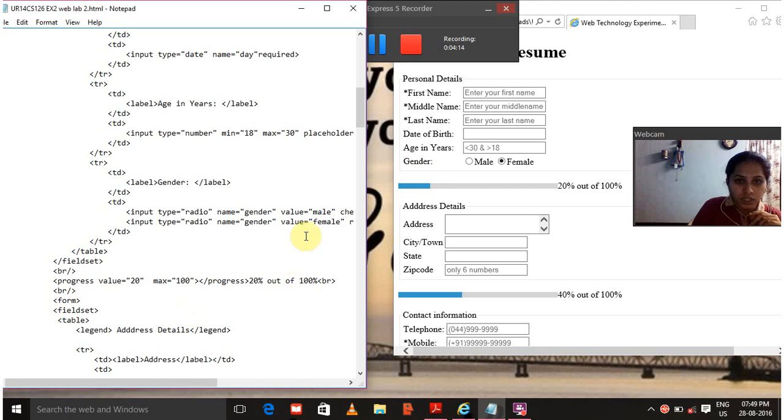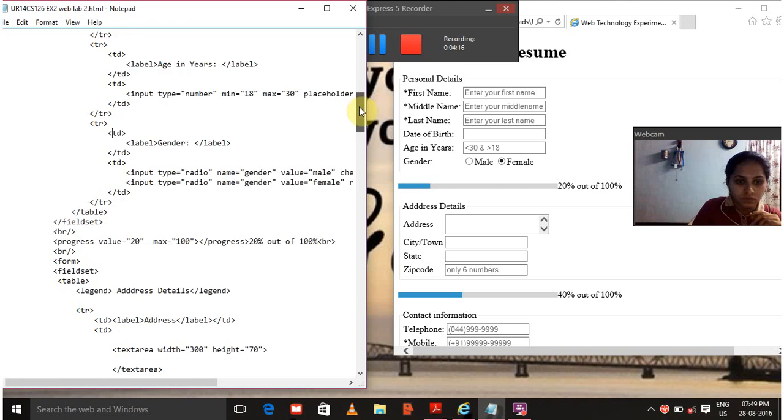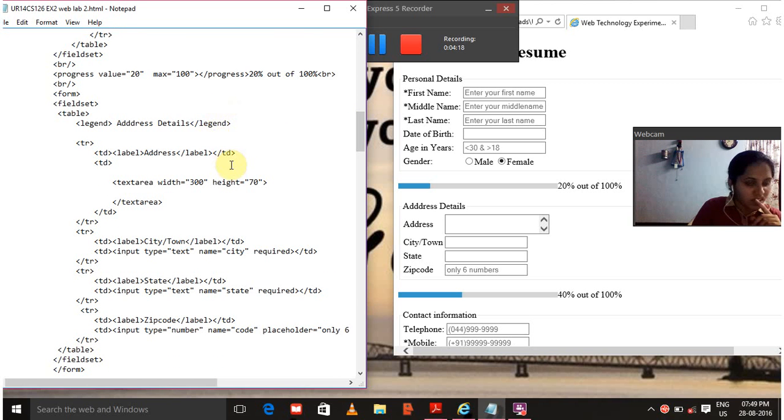In another fieldset, if we create one fieldset, it will be closed like this with the given width and height, and our progress value is given. So in the other fieldset I have given my address details, and my address details are over here.